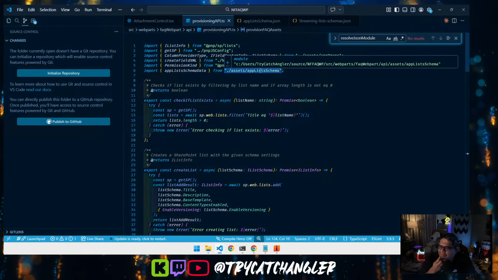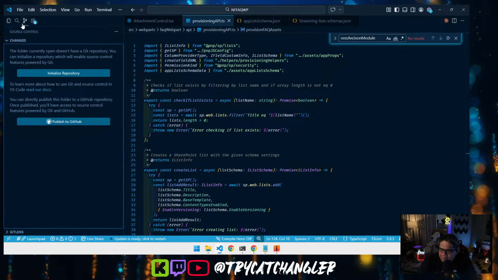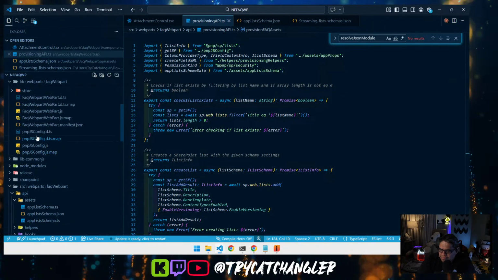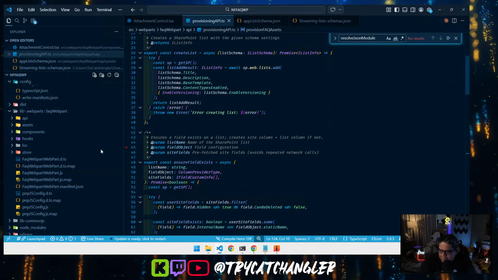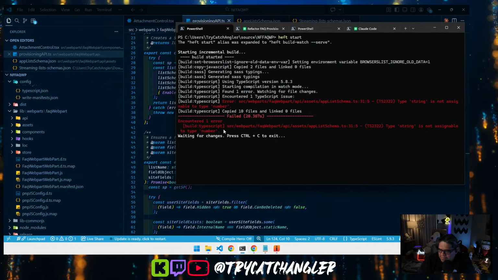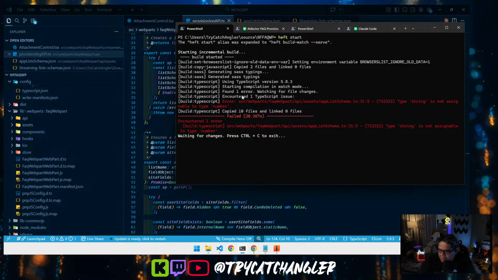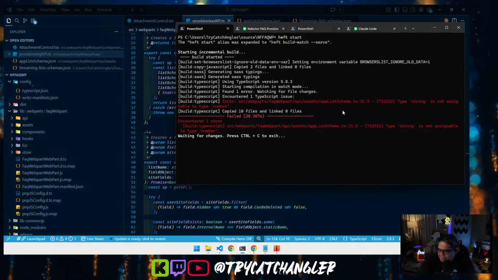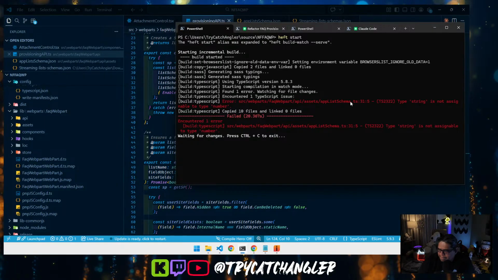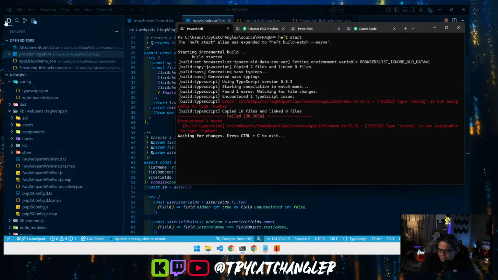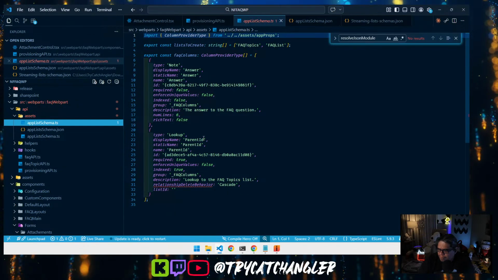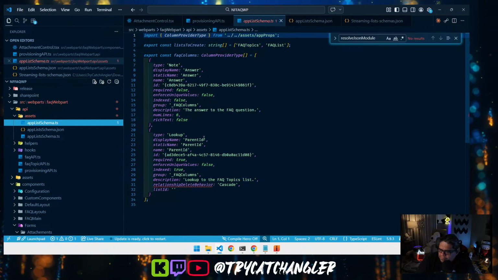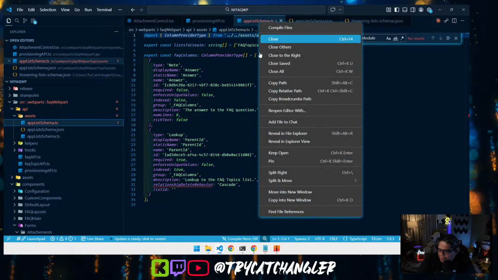Am I missing something? I thought it was. Wait, what am I working with? Type string is not assignable to type number. App list schema. We don't need these anymore.